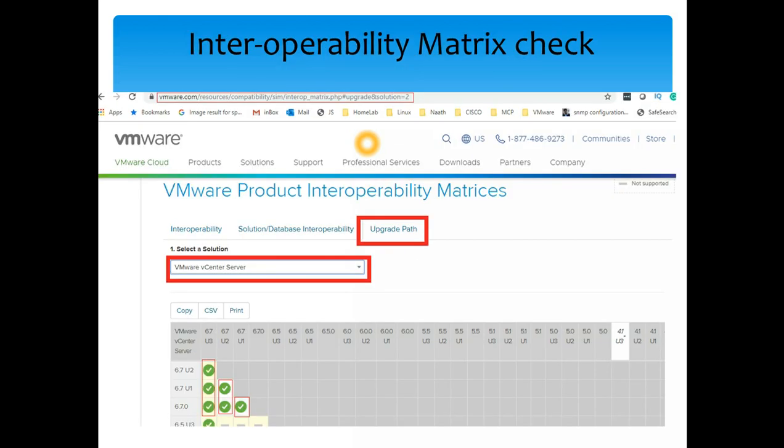Okay, so this is how the compatibility matrix looks. This is specifically the Interoperability Matrix check. You choose upgrade path. Obviously you search it on Google, Interoperability Matrix, you'll find it, and once you get there you can hit interoperability solution and database interoperability or upgrade path. So over here, when you're talking about upgrade specifically, because you are updating the vCenter server and so on, you'll be looking at upgrade path.